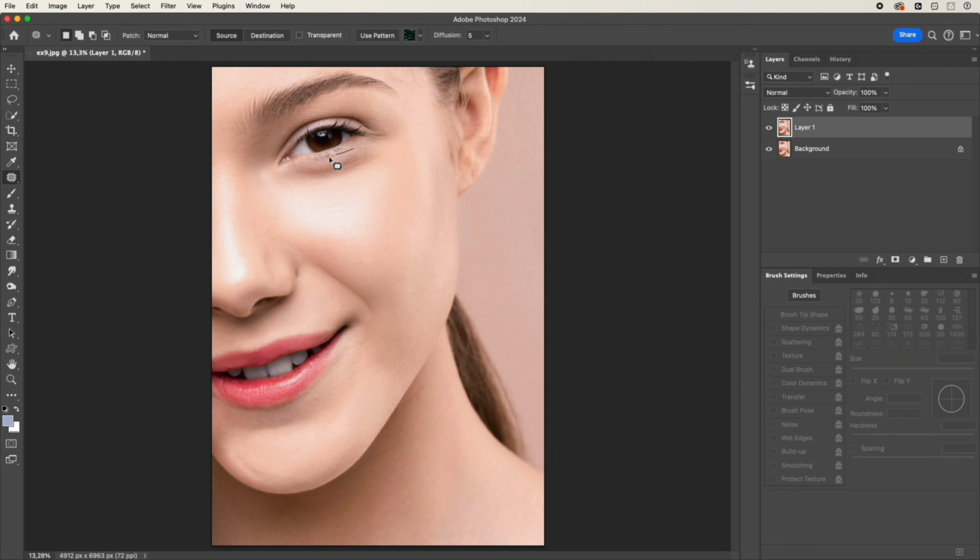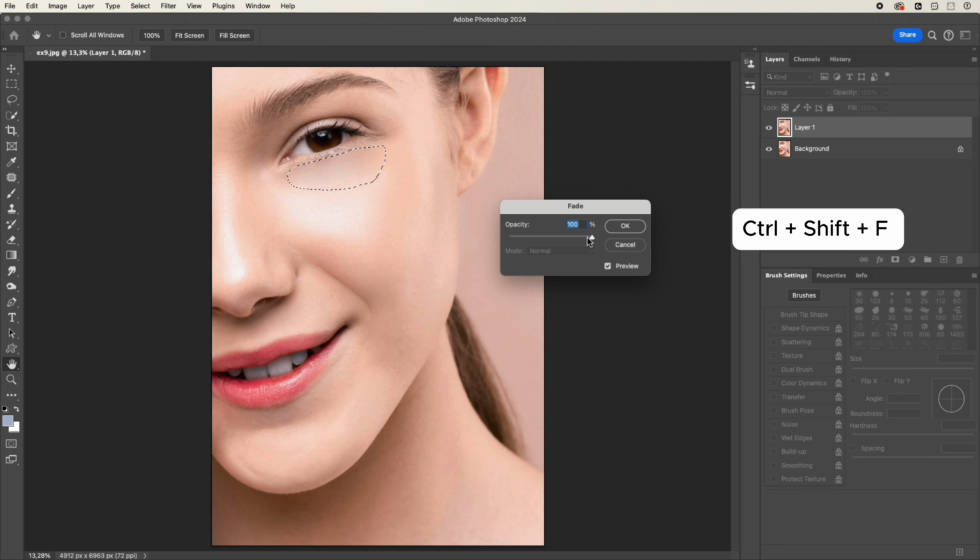Continue selecting the under-eye area. Drag it to a better skin region. Press Ctrl-Shift-F to open the fade panel and fine-tune the smoothness so it looks clean but not flat.